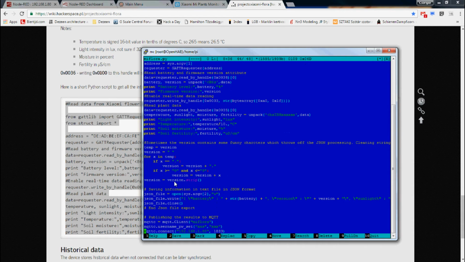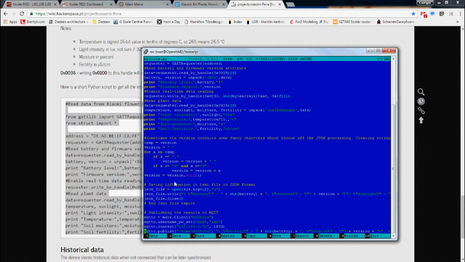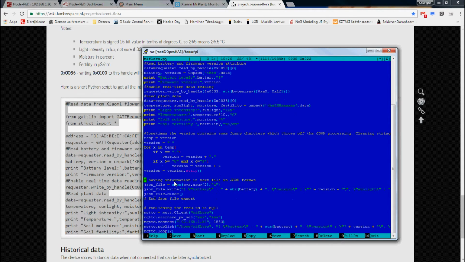Next, I'm going to save all this information in a text file in JSON format, and then after that, I'm going to publish the information on MQTT as well. So I've decided to use both of these methods. If you don't have MQTT, you can use the text file method. If you have MQTT, you can just use that.